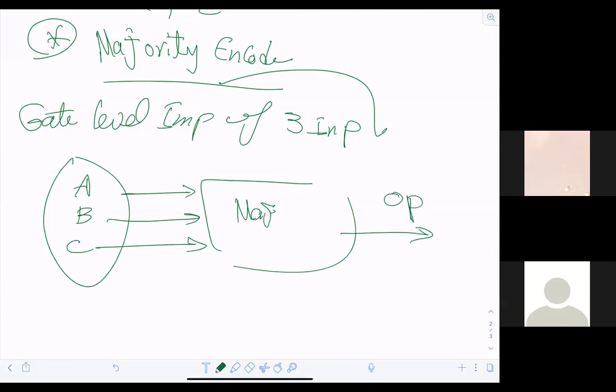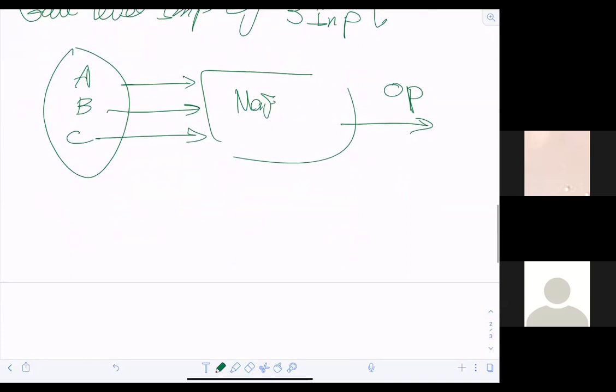Now, when you say majority, what is majority? Is it majority of ones or majority of zeros? Can you hear me? Is it majority of ones or majority of zeros? Majority of ones. That means I'm looking at every single state. If the majority of the variables are ones, the output will be one. If not, it will be zero, and vice versa.